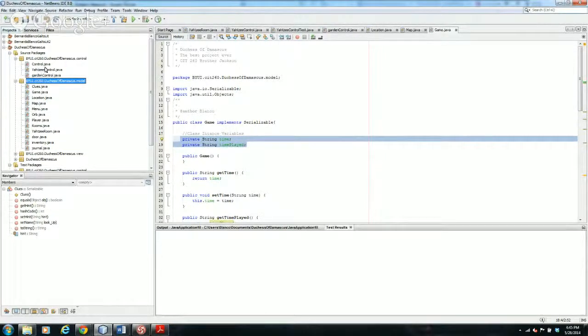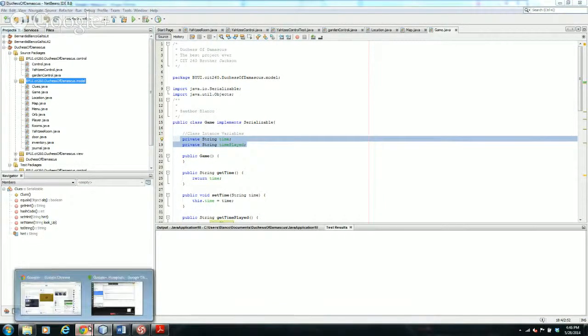Then we created another diagram for a control layer, which would give, I guess, life to all of our objects. We create these objects here, then we tell them what to do on this control layer. And finally, the view, which we're going to be working on later on, will help us display this to the user.